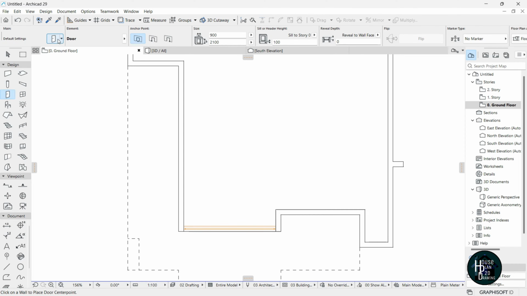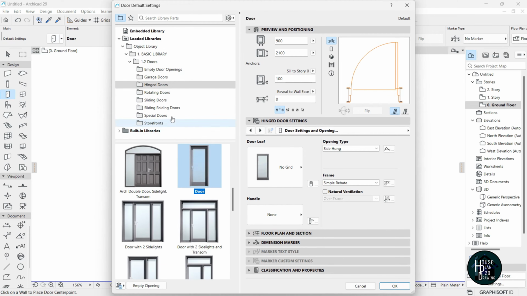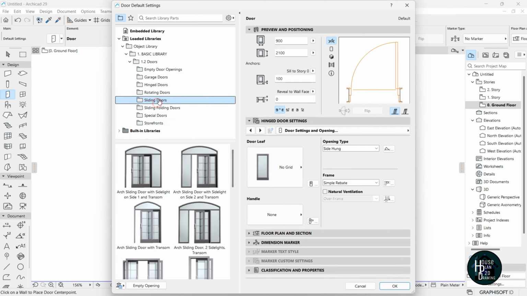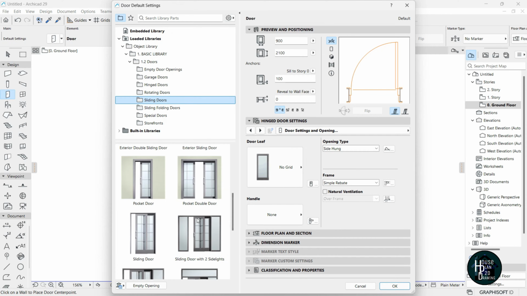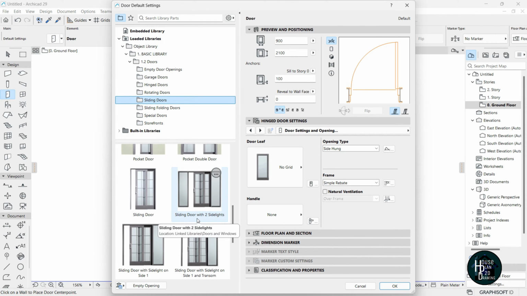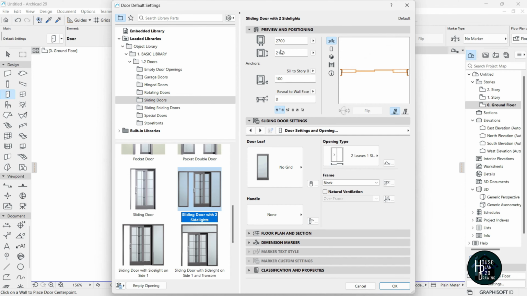Click on the sliding door. Click on the door itself. Click on the settings dialog, and we're going to be looking for sliding doors. This is it right here. Okay, and we're going to scroll and look for sliding door with two side lights. This one right here. So you want to click on this, come to this side here, and change this one here to be 4000.